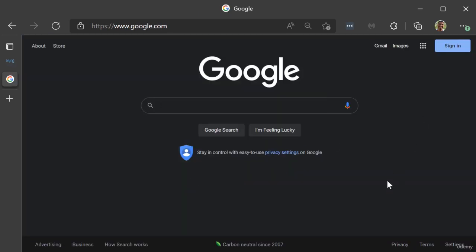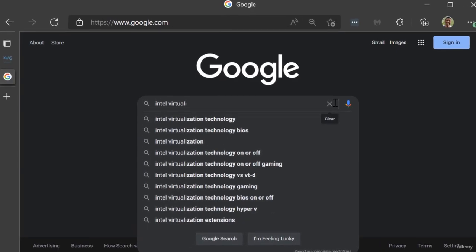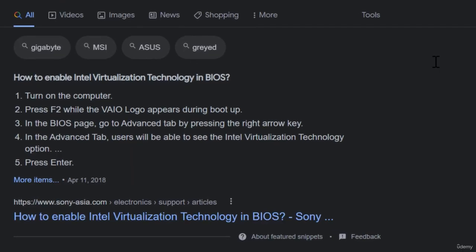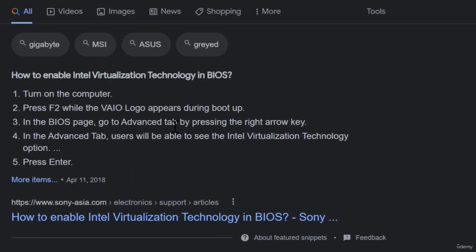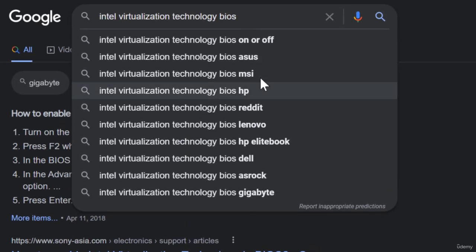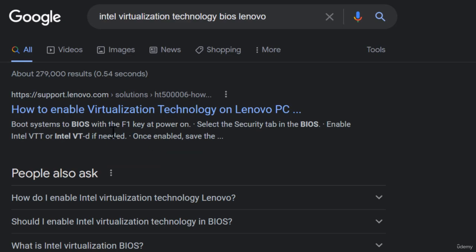Now, if you want to look at the virtualization, how to set that up, you can type Intel Virtualization Technology BIOS, and you can see there are some settings here. So it's not that hard. I just can't show it to you here because my screen capture program doesn't work in the pre-boot environment. But basically you would just type in Intel Virtualization Technology BIOS and then whatever laptop you have, if it's Asus, MSI, HP, Lenovo, and then you'll get the instructions on how to set that up.